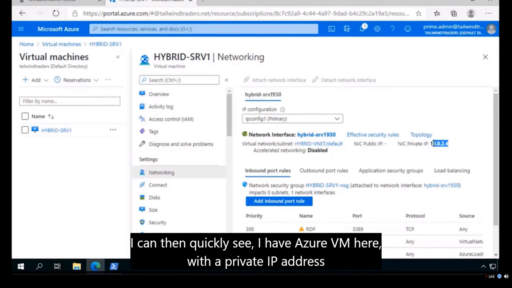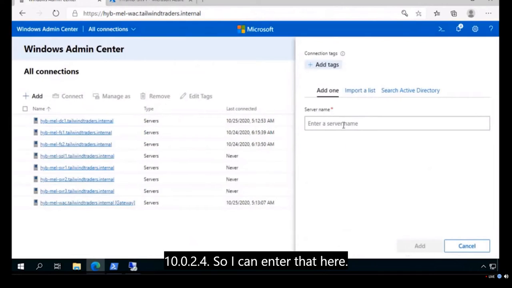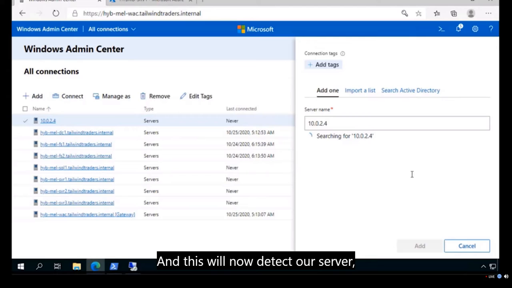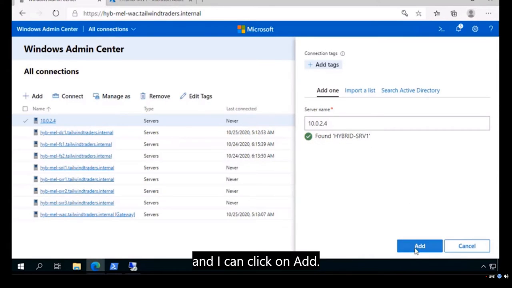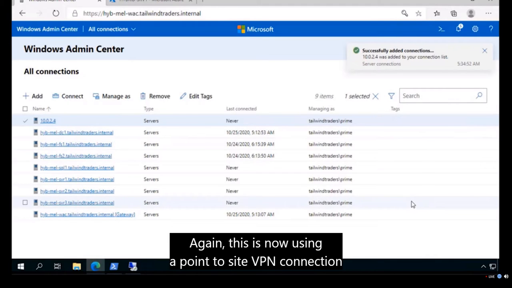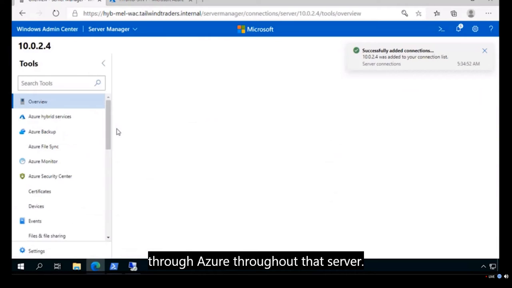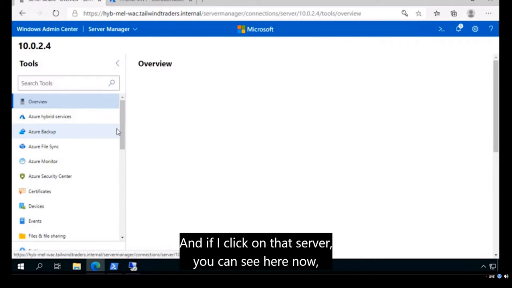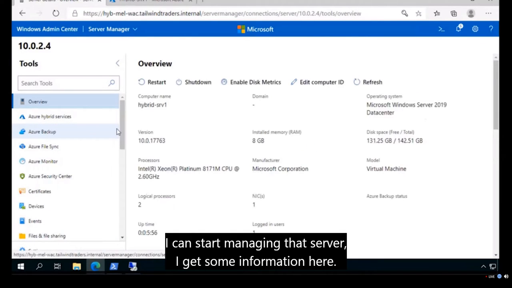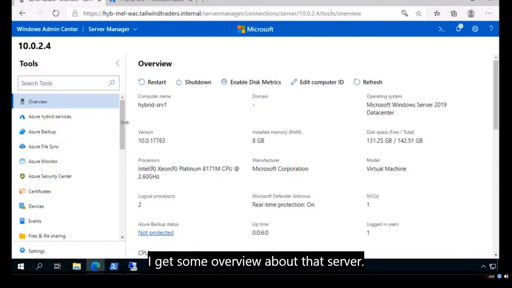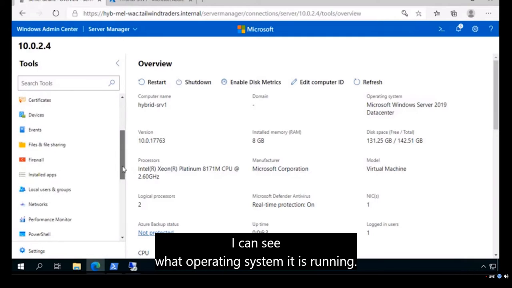I can see I have an Azure VM here with a private IP address 10.0.2.4. So I can enter that here, and this will now detect our server. I can click on add. Again, this is now using a point-to-site VPN connection through Azure to add that server. If I click on that server, you can see now I can start managing it. I get some overview about that server, and I can see what operating system it is running.